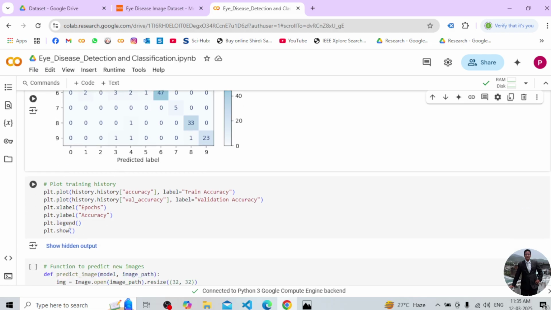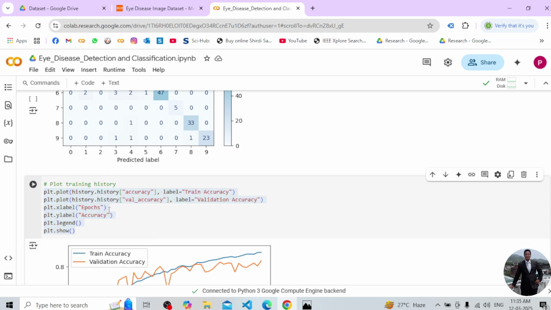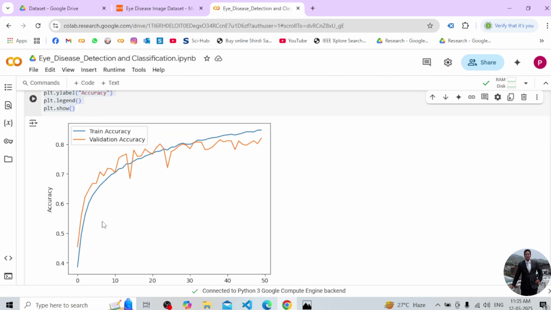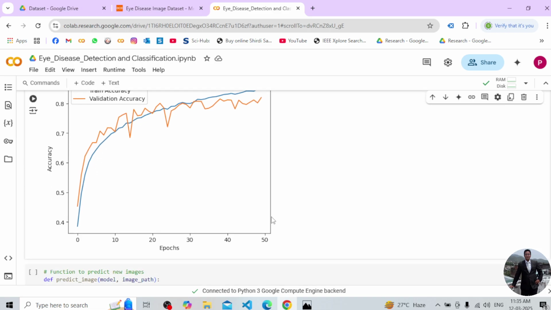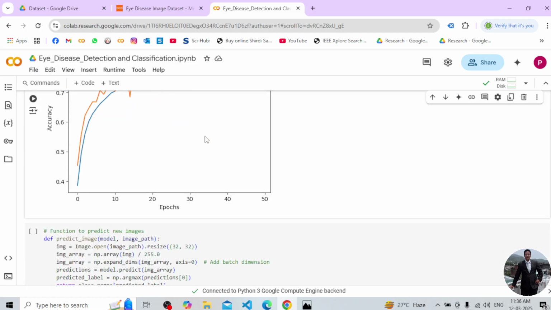And this line of code is used to plot the training accuracy and the validation accuracy. You can see here my blue line represents the training accuracy. See, my accuracy is increasing with every epoch. These are the epochs up to 50. You can see here it has reached more than 80% accuracy. Similarly, this is the validation accuracy. It is also increasing, and this increasing graph demonstrates that the performance of my model is extremely good in detecting the different categories of the eye disease.